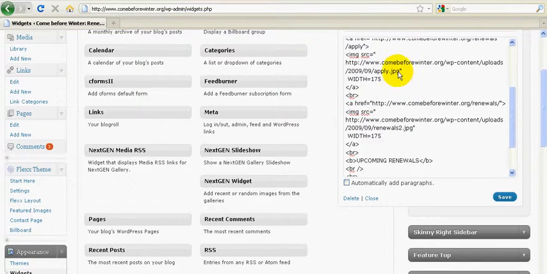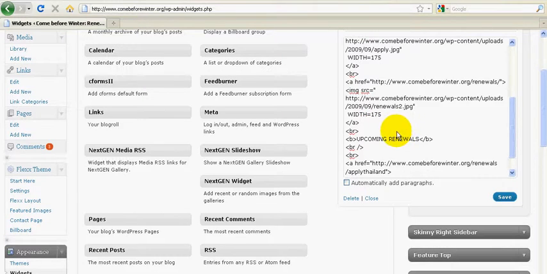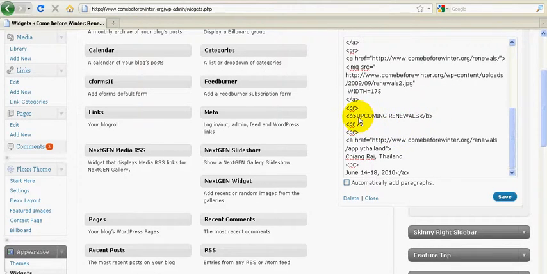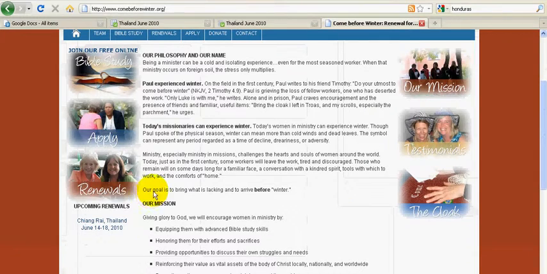What you're coming down to is the very bottom. You have this renewal. These are just like little spacing issues to give a little space between here. See the little space between here and here? And so now you've got what you need. You can see here that you've got all the information.